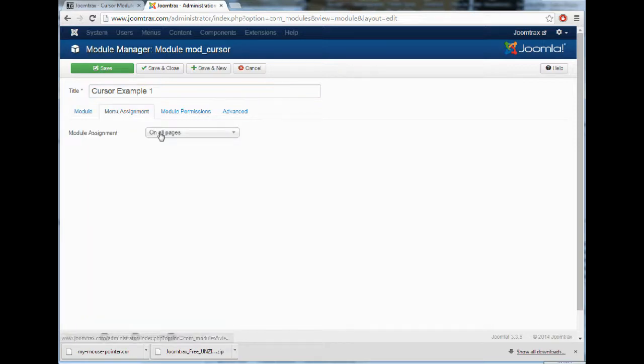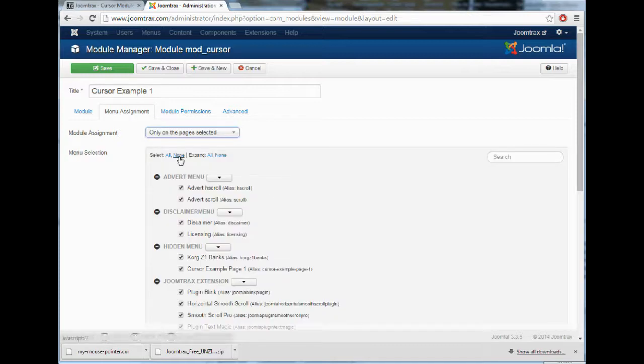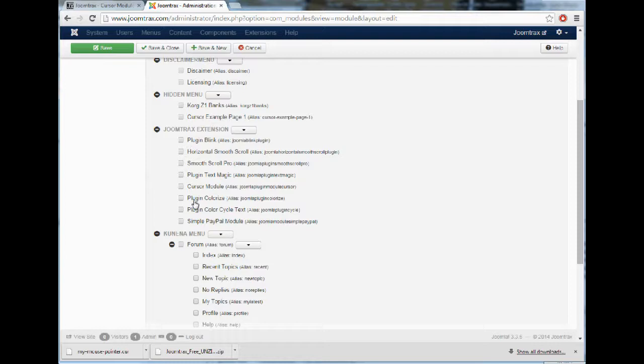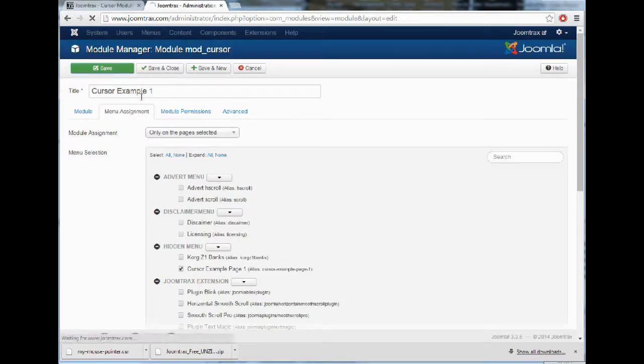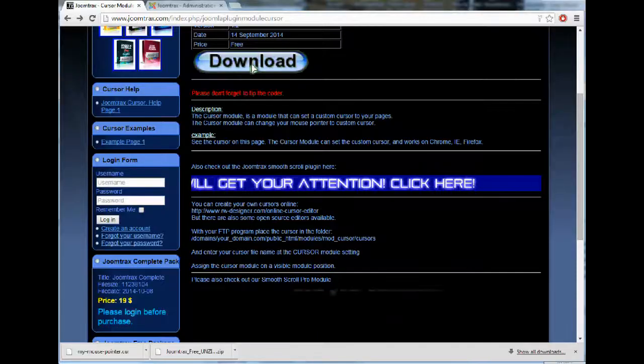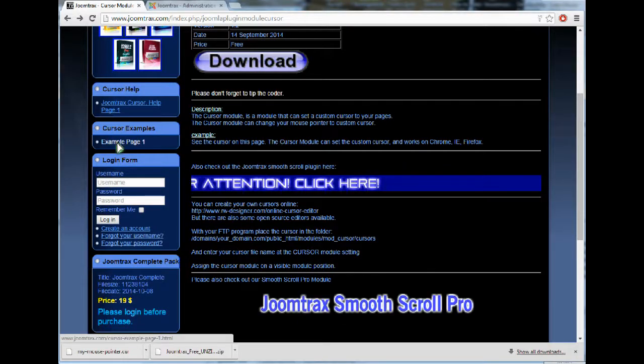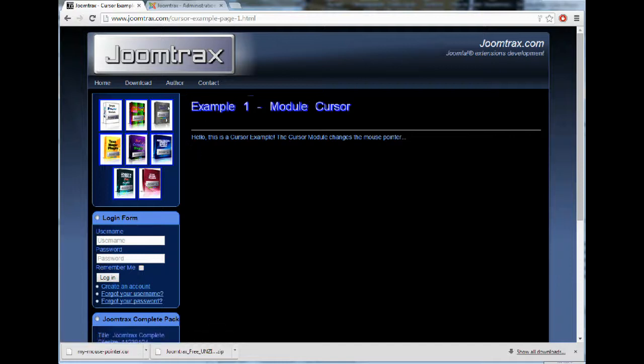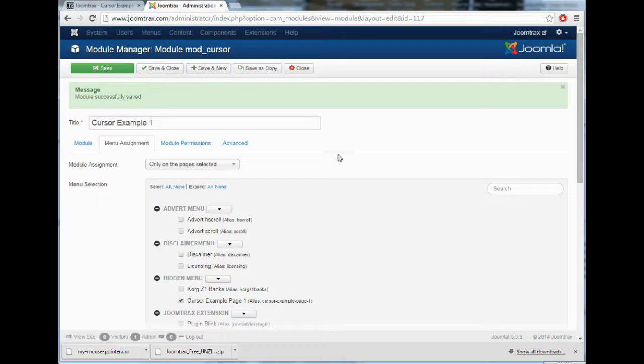And I assign it to the pages I select. By default I select none, and I assign it to the cursor example page 1. I save it. I go to my cursor page and I see here example page 1, open it, and then you will see a strange custom cursor. I hope this tutorial helped you, and I hope you support me with my Joomtrax developments.